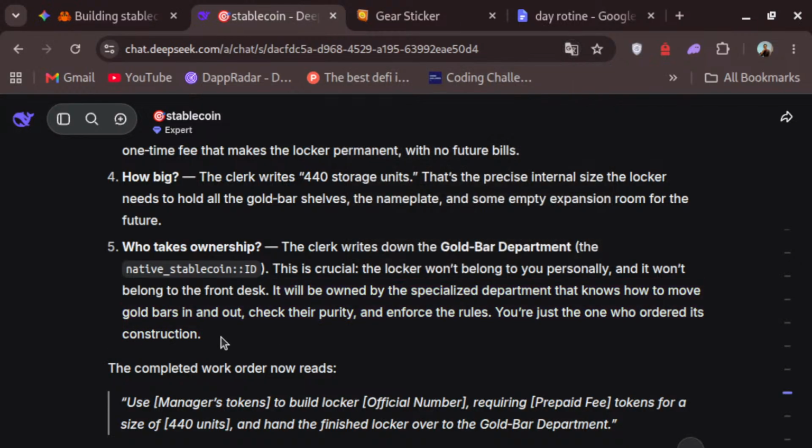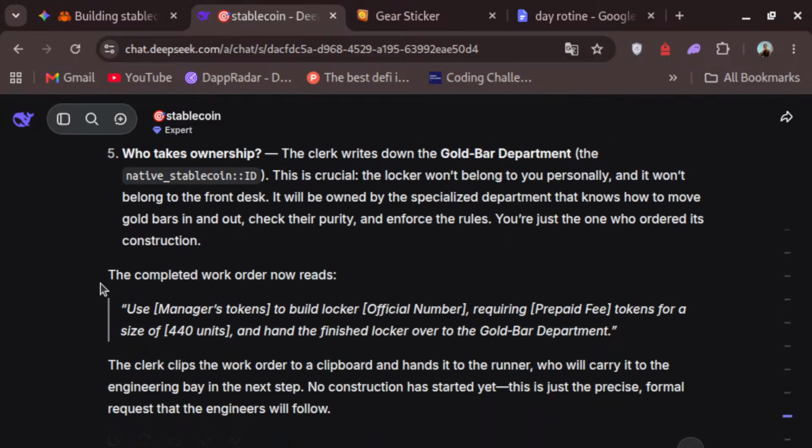So I am just building this vault, right? The complete work order now reads: user manager tokens to build locker official number, require a pre fee token for a size of 440 units, and hand the finished locker over to the gold bar department. That means the locker is handed over to the gold bar department, not to me.